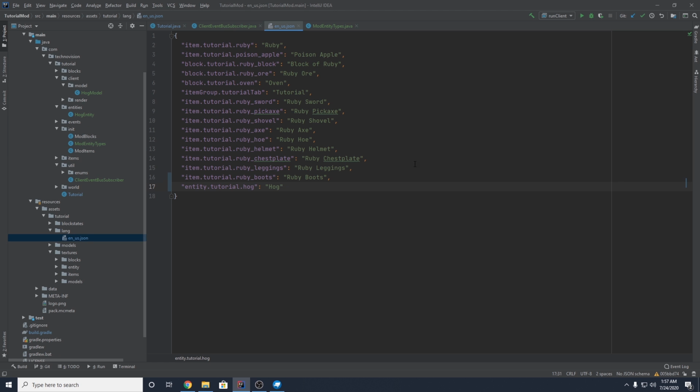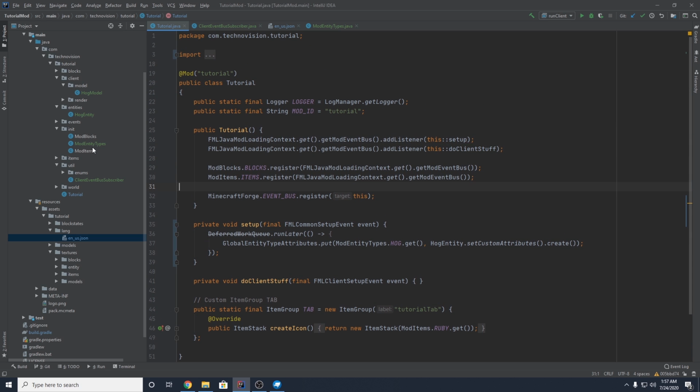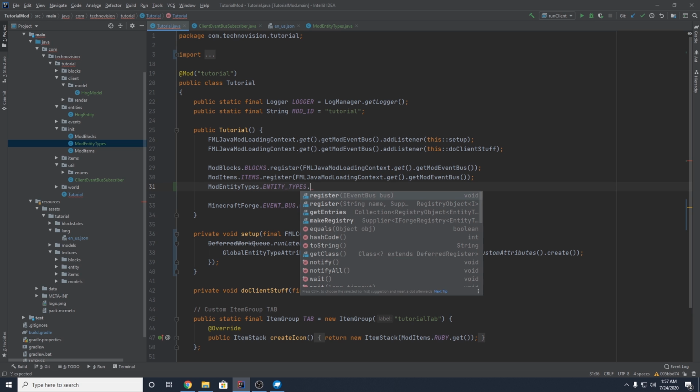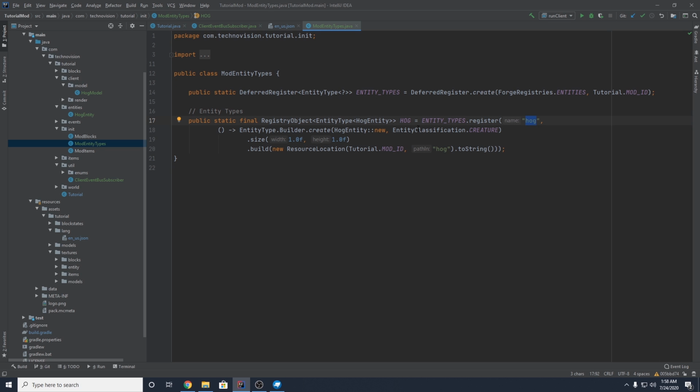Now the last thing we need to do is come to our main class here, and you'll notice that we haven't actually registered that brand new init class that we made, our ModEntityTypes, just like with our blocks and items, because it is a deferred register. So we need to do ModEntityTypes.ENTITY_TYPES.register, and then again, you can just copy everything up here, FMLJavaModLoadingContext.get().getModEventBus(). You only have to do this one time because it's just making sure that we're registering all of the deferred registry objects inside of here.